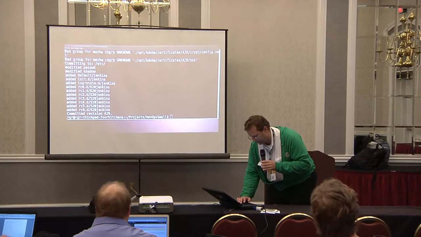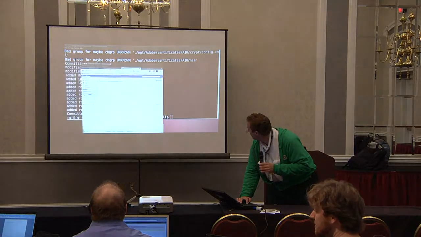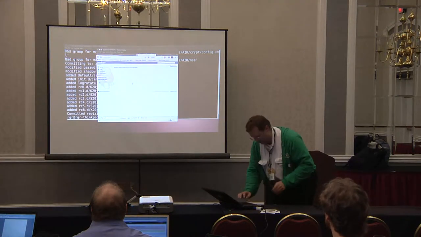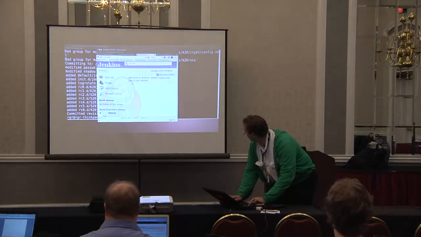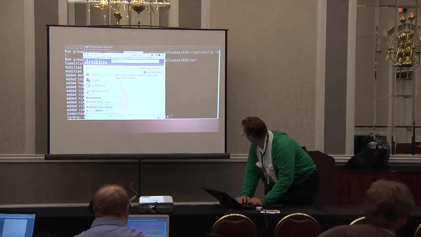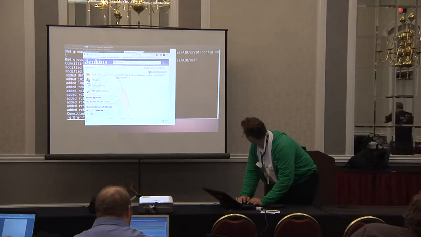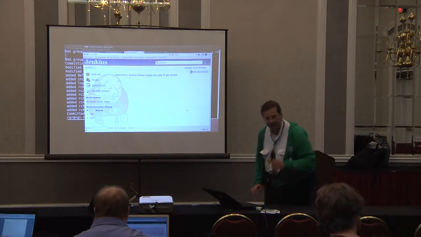See, I'm going to have to make this window smaller too. Is that pretty reasonable? In terms of size?